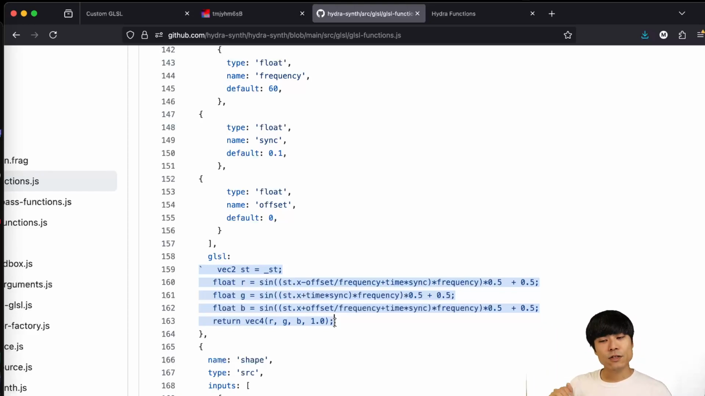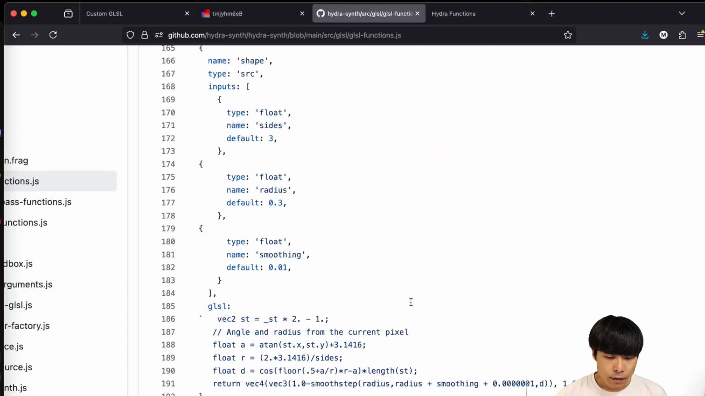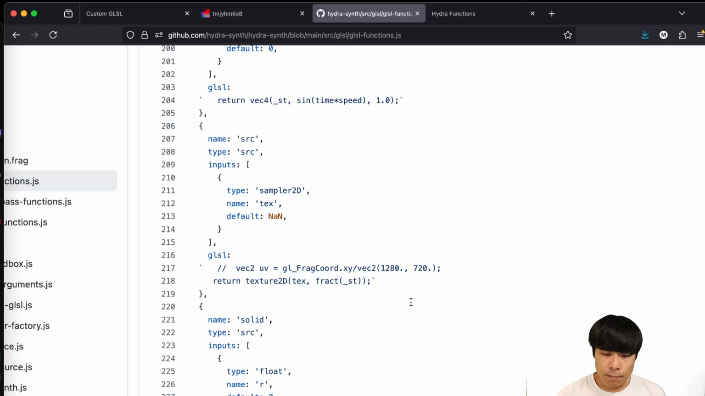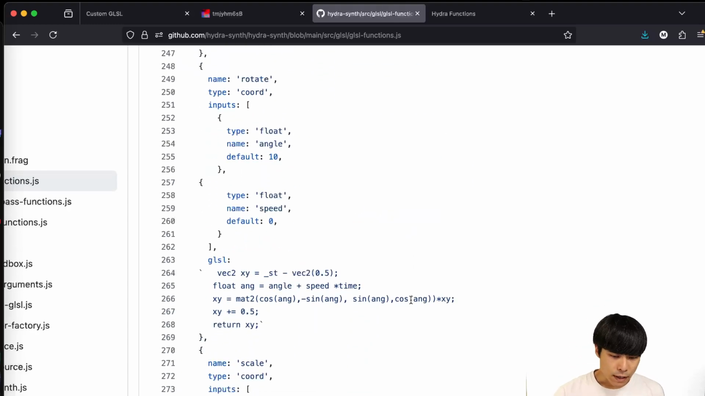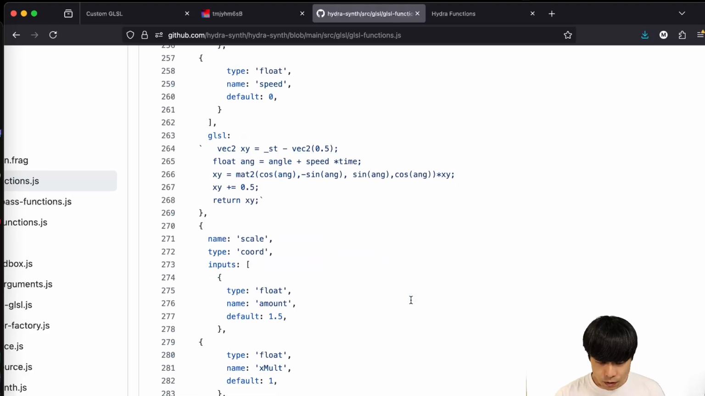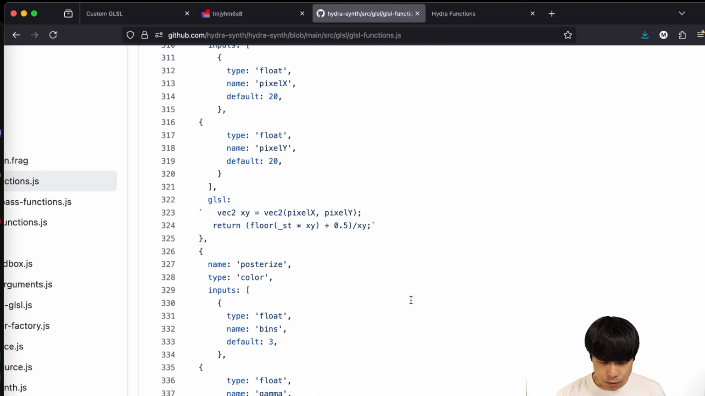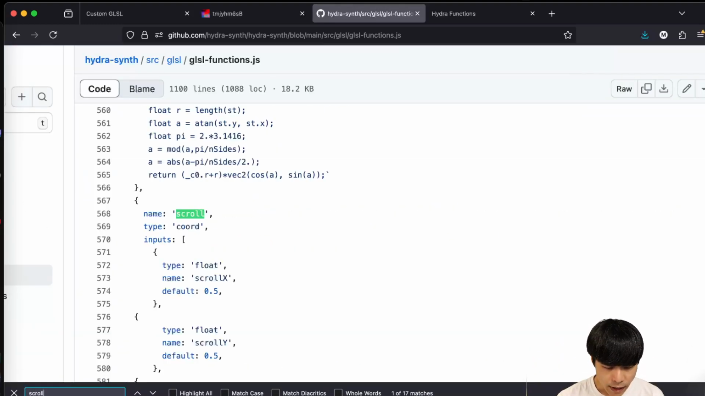Hydra is like a visual engine, but not an engine itself. It's kind of gluing together what you create as code in JavaScript, preparing the GLSL code, and passing it to the GLSL compiler to show the visuals. What I'm going to do today is about, for example, rotate. Should we start with rotate, or should we start with something simpler, for example, scroll X?